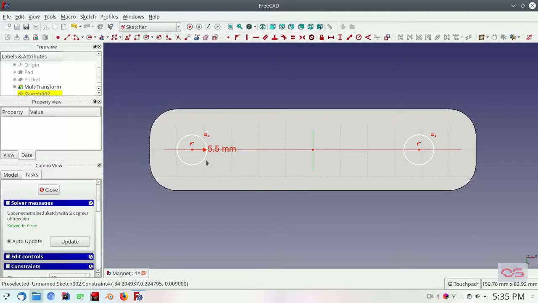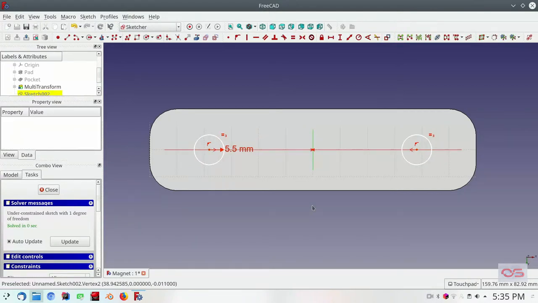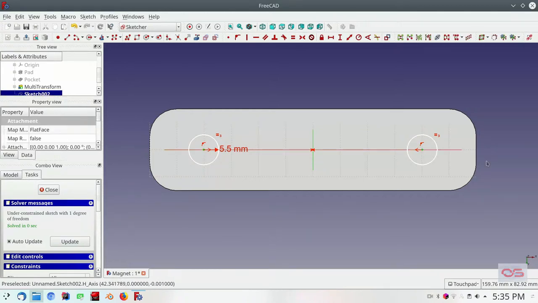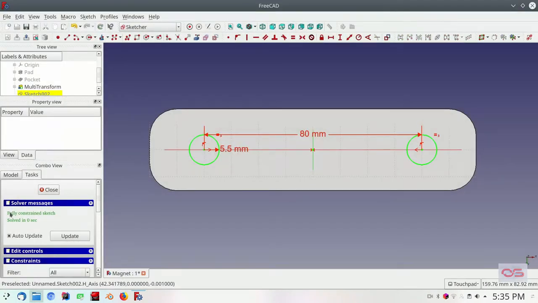And that will give us the effective diameter of 11 millimeters. Now, see how I can move one and the other one is stationary. Let's go ahead and symmetrize the centers of both. Now, if I move one, the other one will move with it. Let's go ahead and keep them 80 millimeters apart. There you go. Looks good. Let's close this.